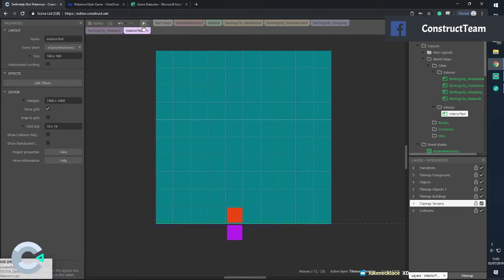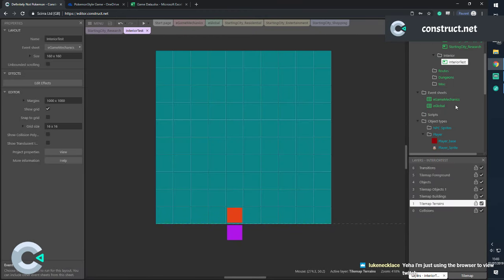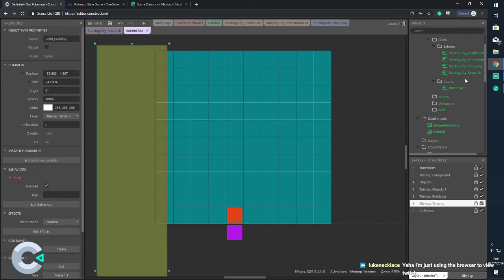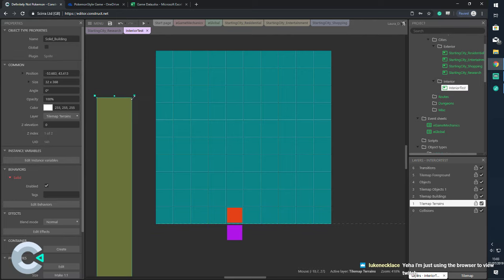Either way, it looks like doors work, which is quite exciting. What I am going to do, because something didn't look quite right. Do I have... I should do. That'll do. We'll just take the building one. Snap that back to grid.